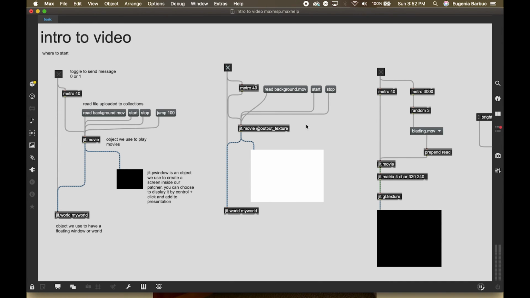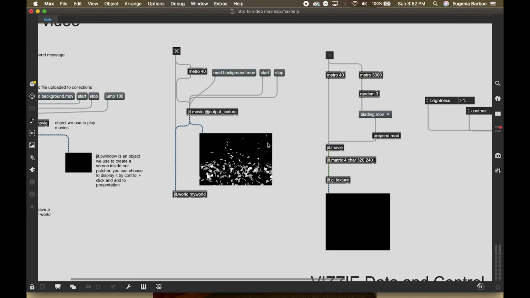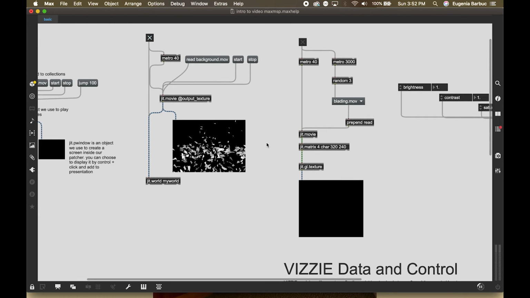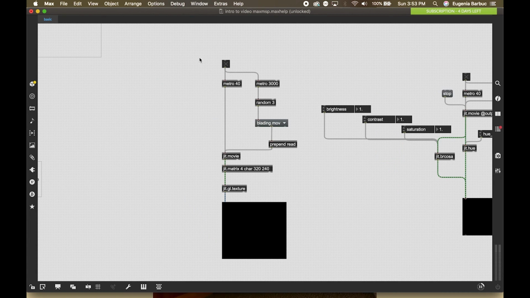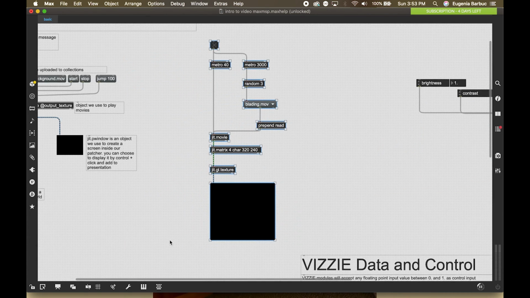I am by no means a computer expert, so this is just what I've read, so I'm probably being incredibly confusing. But anyway, I am just gonna highly recommend that you put output texture next to your jit.movie. Otherwise, your movie playback is going to be slow and it's going to crash if you have too many movies. So we're going to create a random movie player.